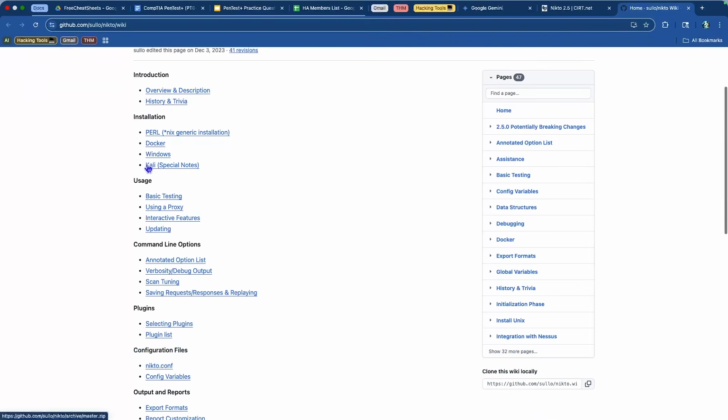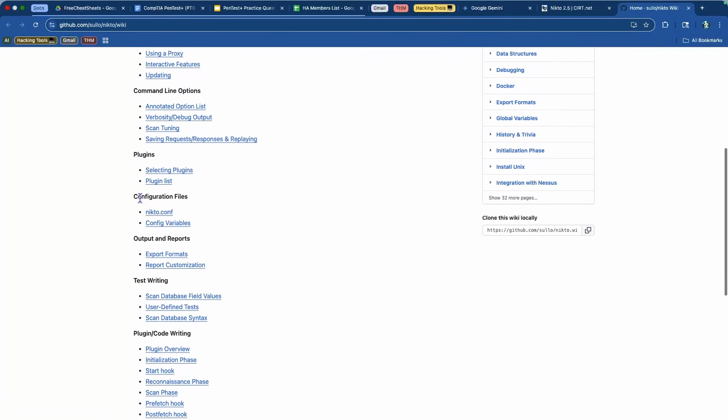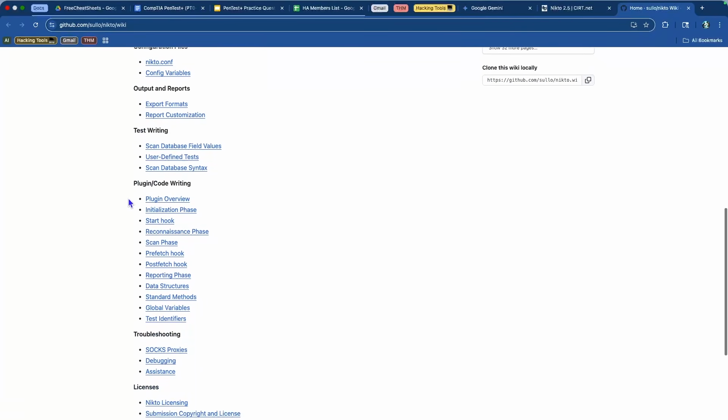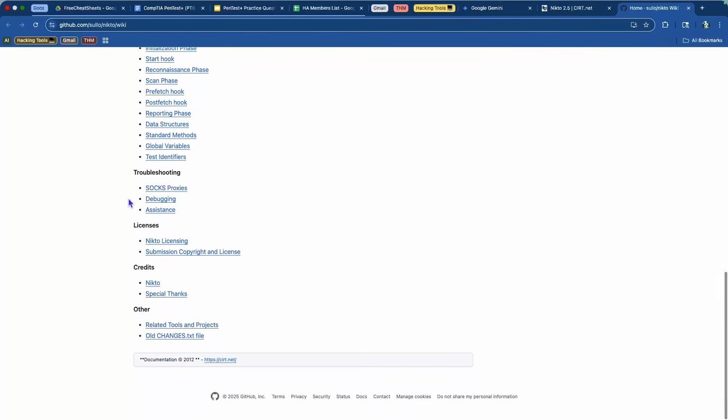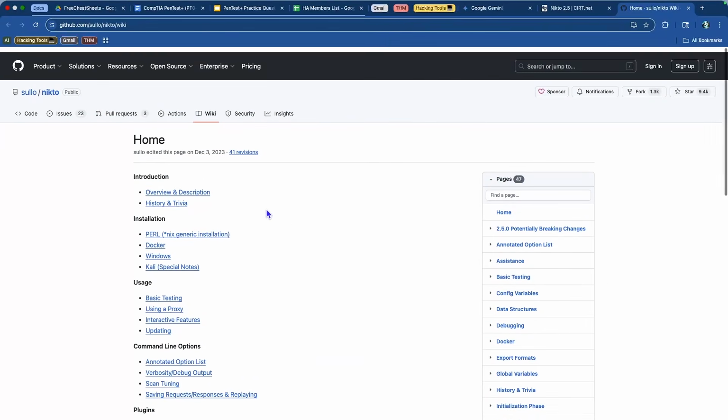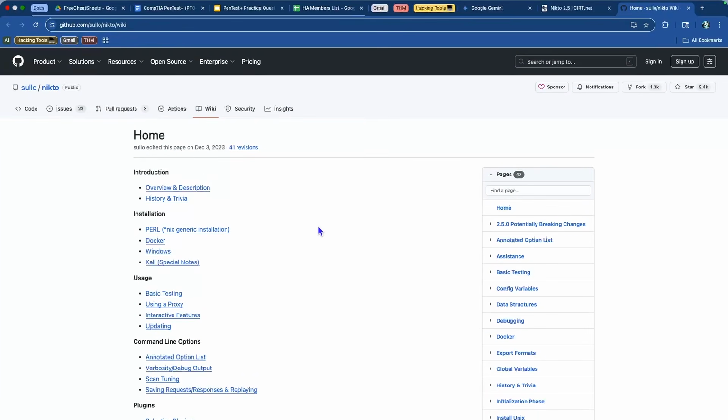So: introduction, installation, usage, command line options, plugins, configuration files, outputs, test writing, code writing, troubleshooting, etc. There's a lot of good information on Nikto, mainly because, again, it's a really popular tool. And so the community requests a lot of revisions from it, and the community feeds into the revisions. They contribute to make sure that Nikto is up to par and updated and fully functional.